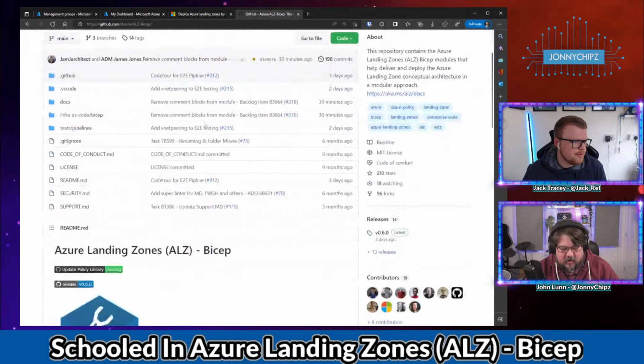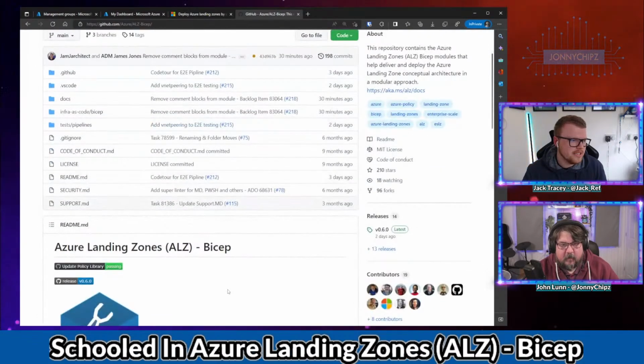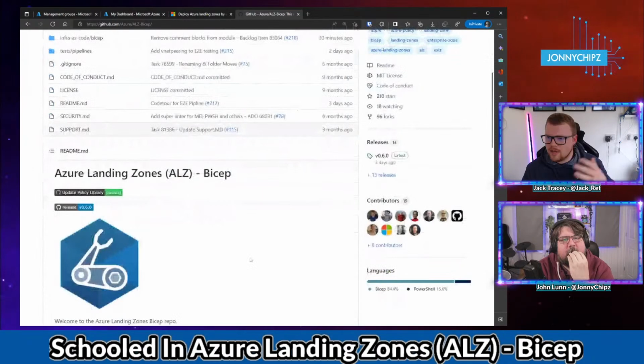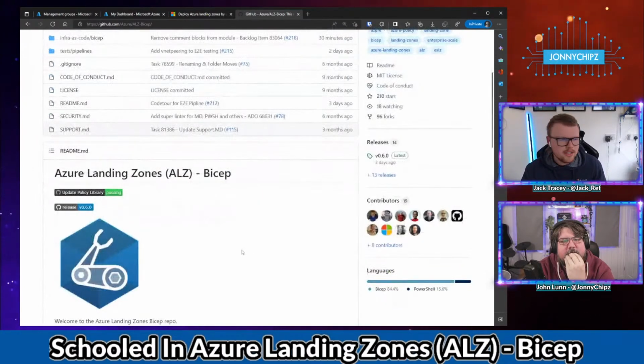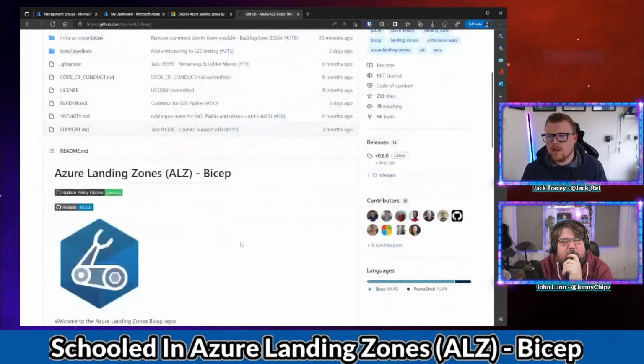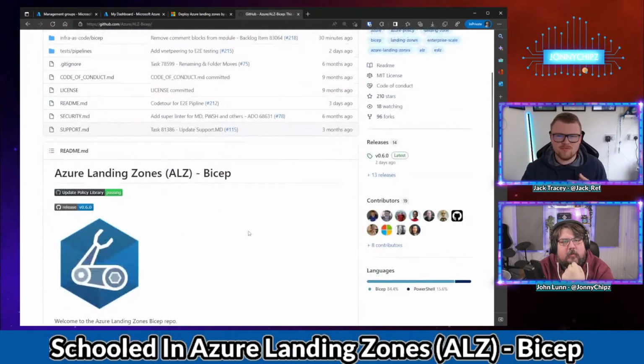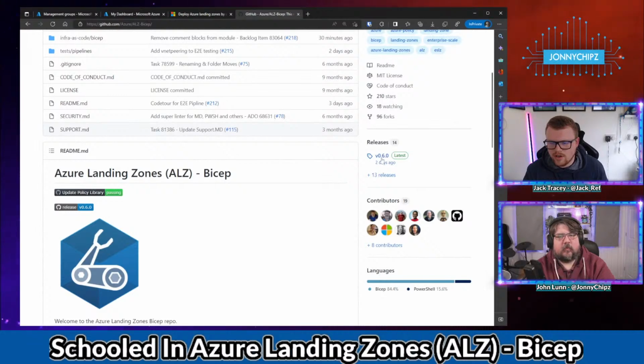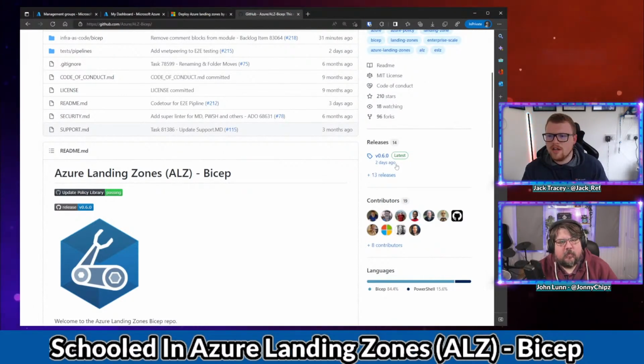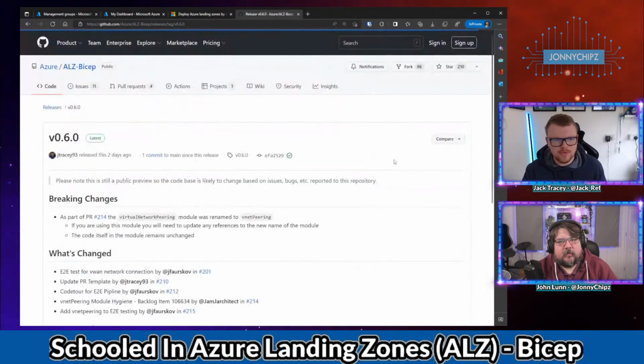As you can see, we have this repo, and it helps you build the Azure Landing Zones architecture using Bicep. We are currently in public preview. This doesn't really mean anything apart from helping people understand what stage in the development journey we're in. Effectively it means that until we go V1, we're currently at V0.6.0, you can expect some breaking changes, but we will document those as we go.